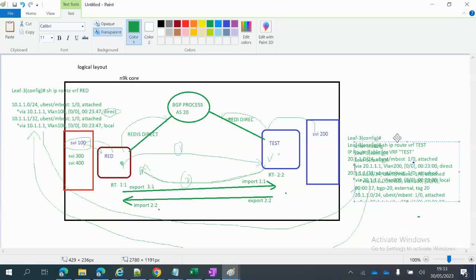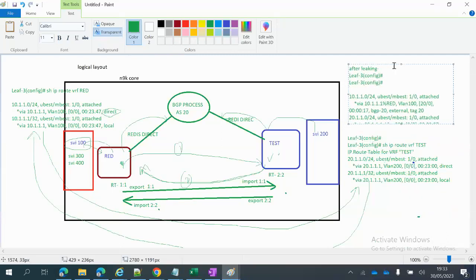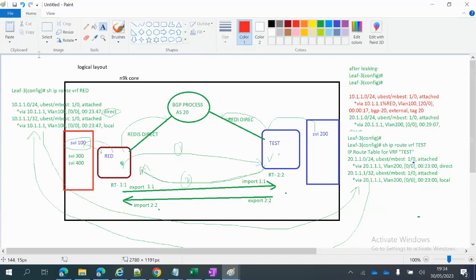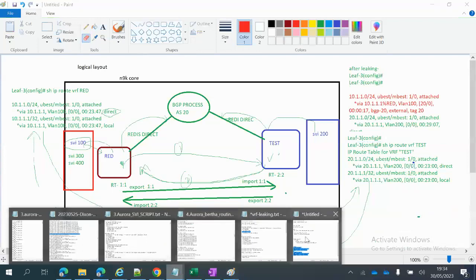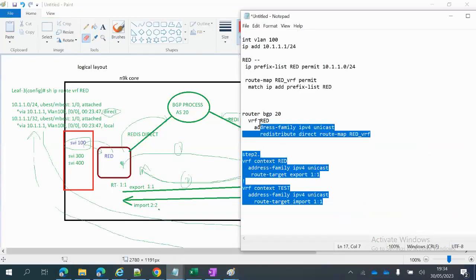And this is after leaking. Okay, the 10.10.10 subnet is coming via the red VRF. Same thing I will do for the test VRF. Let me clear this first. So what I will do here is simply copy this configuration.